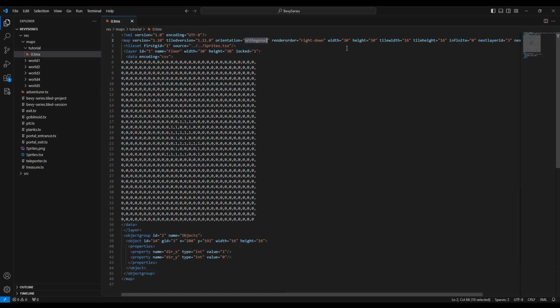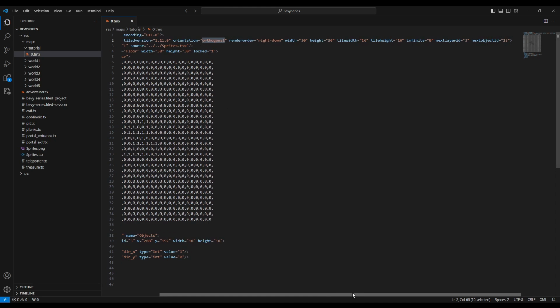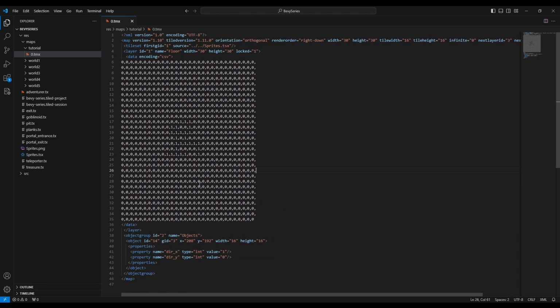So things like orthogonal, I'm not even going to worry about because we're making a tool specifically for our game. So there's no real reason to try and make it generalized. I'm not trying to ship this tool as a multi-use tool. Same thing with render order. Width and height, I'll probably still keep these at 30/30, but I might parse this data anyway just to be safe. Same thing with tile width and tile height. We got infinite, that's where that would be stored. All sorts of cool stuff. I don't know what next layer ID and next object ID are, but I'm sure they're useful in some way.